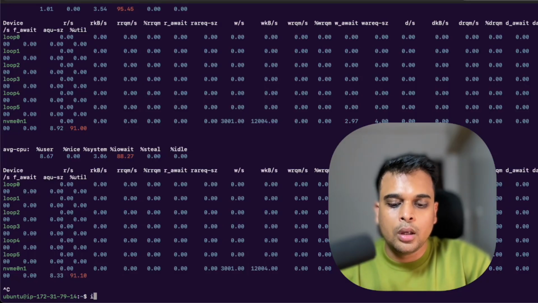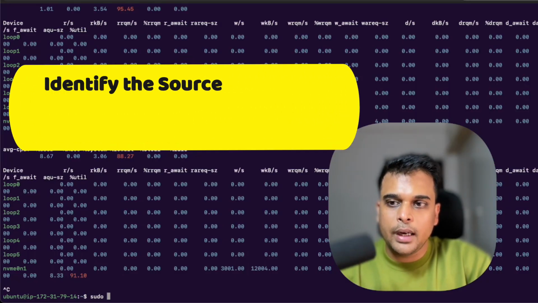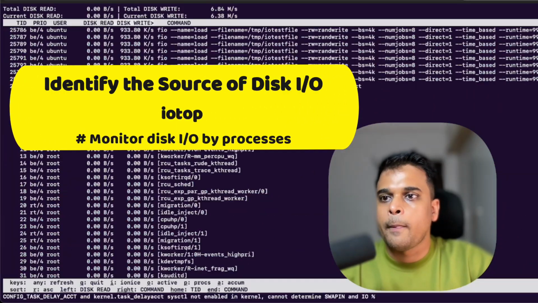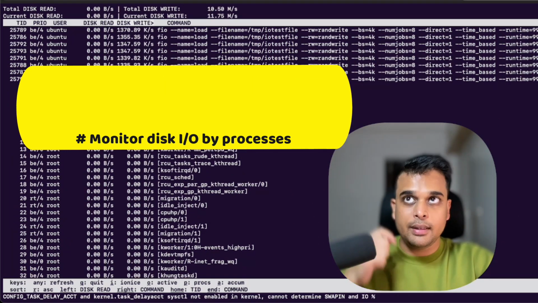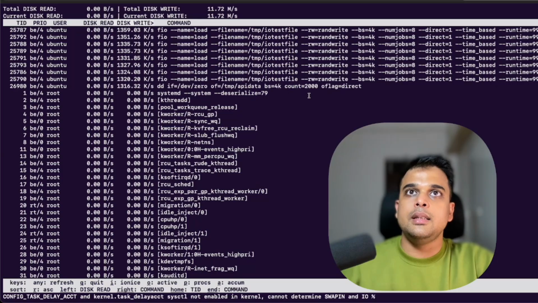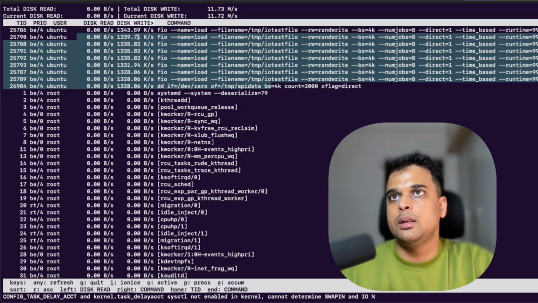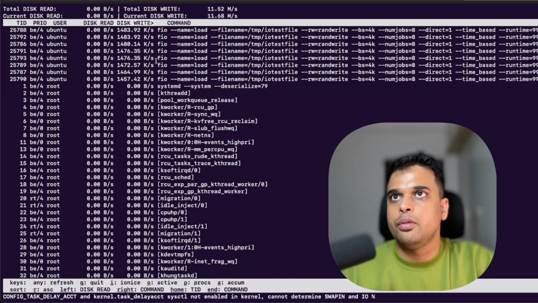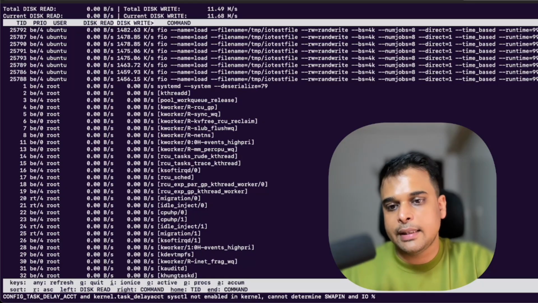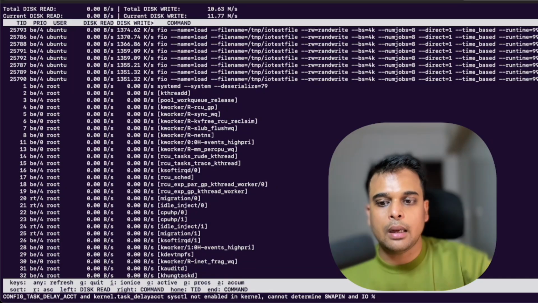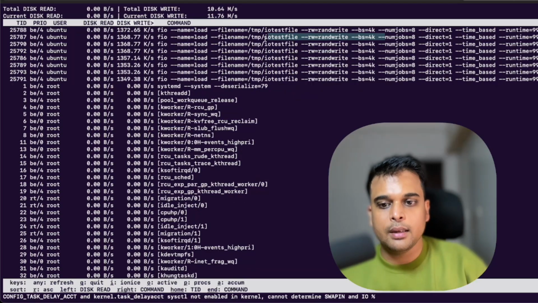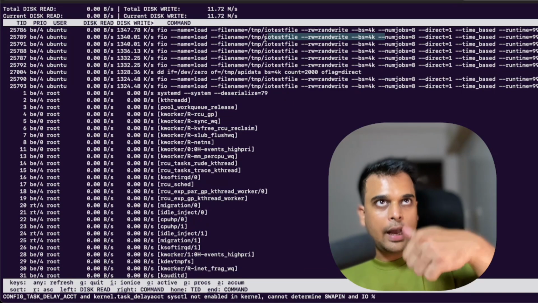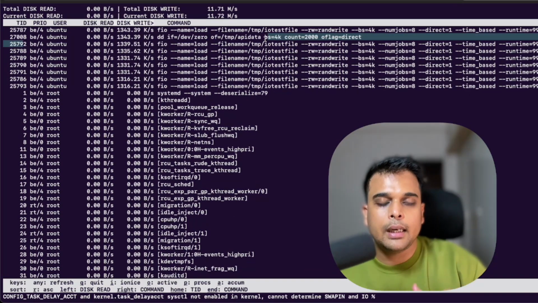I can use the iotop command, which will tell me which process is consuming the highest IO. If I sort it in ascending order, I can see the processes doing the highest disk writes, almost 1400 KB per second, which is exactly causing the spike in my IO. This process is nothing but my API itself, and I know it because I created it.